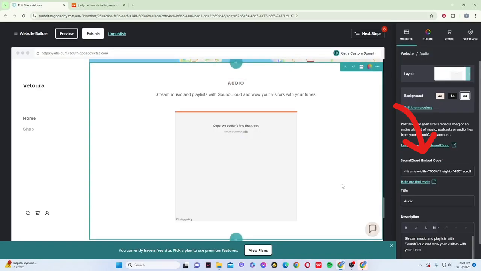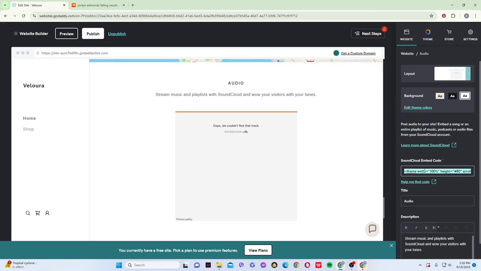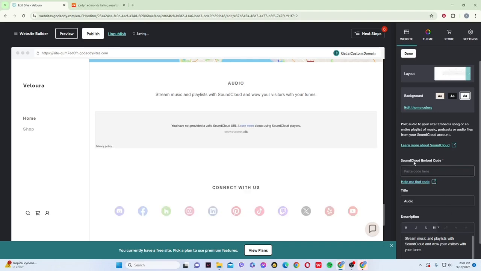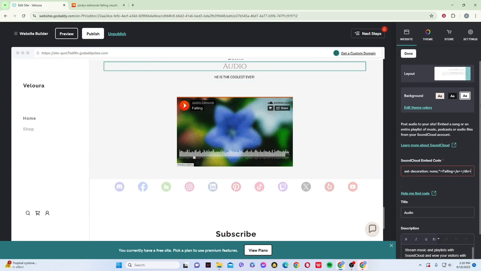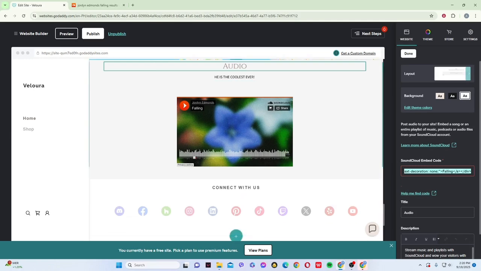Then, on the right panel, under SoundCloud embed code, delete the code that was in the field. Then go ahead and add the one that you just copied. And that's just basically it. That's how you add an audio in your GoDaddy website.